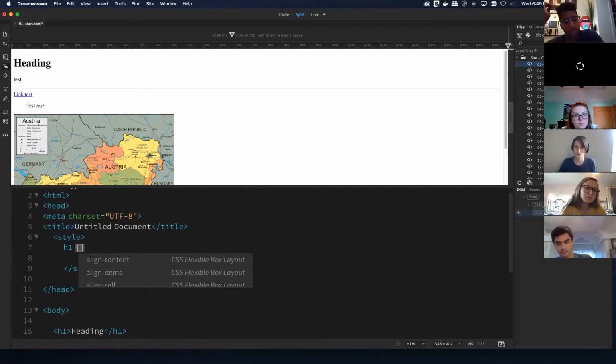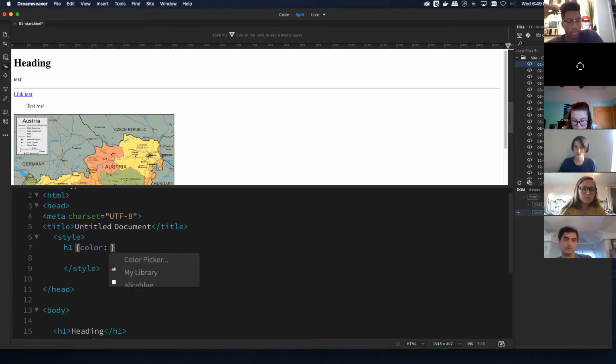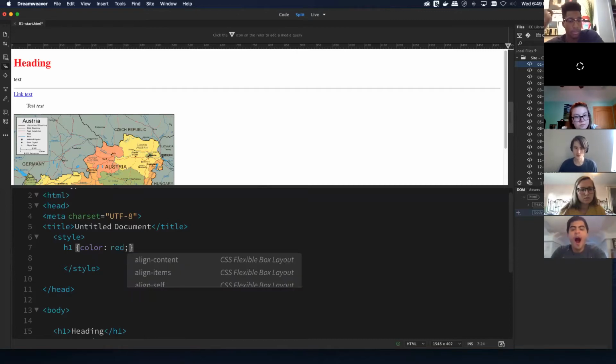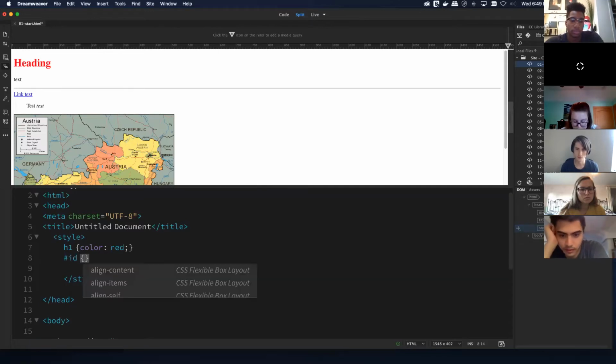For example, for the heading 1, let's choose the color. Then it's a colon. And then we declare which color we want to use. Let's say red here, and then it's a semicolon. So then for the IDs, we use a hashtag first. Let's call it ID this time. And let's have the color green.